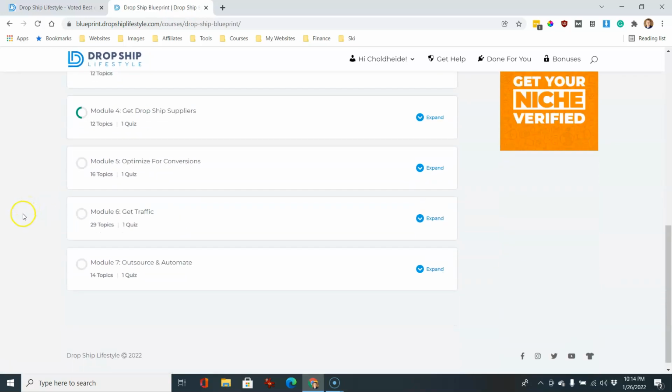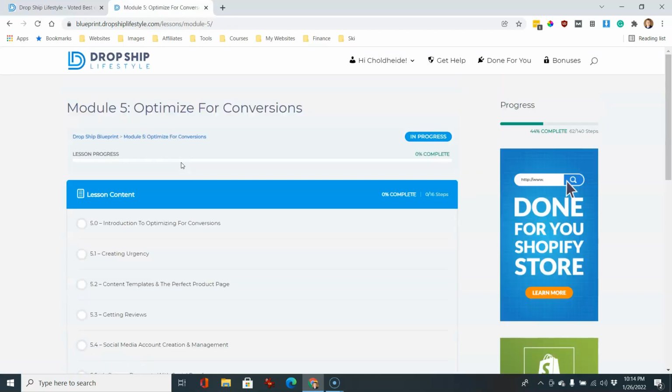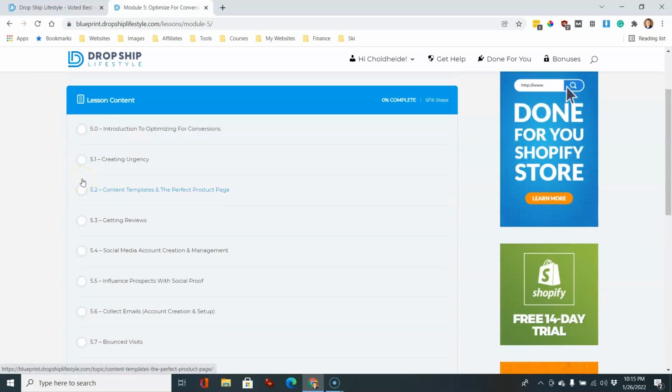All right. Now that we have Module 4 in place, we get into Module 5, and we're going to optimize for conversions here. What this basically means is, at this point, you're going to optimize the website that you already have so that every visitor that comes to your website gives you the best advantage to get the sale. That's really what you're trying to do.